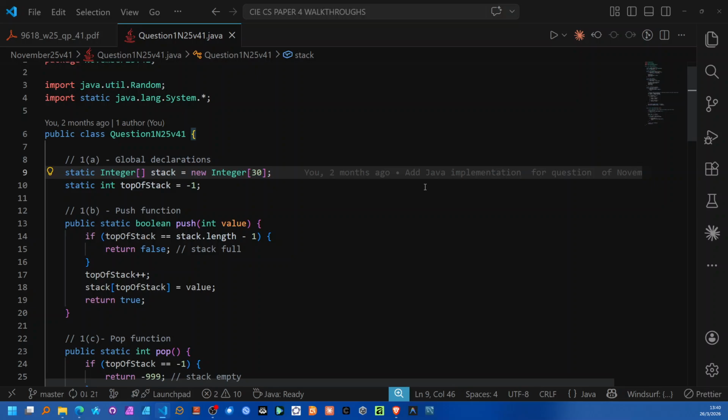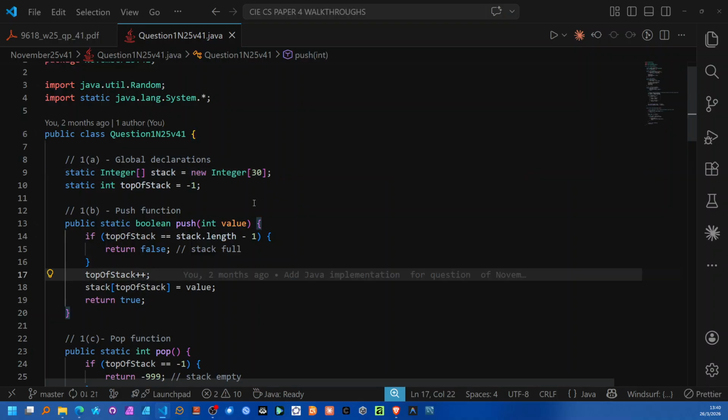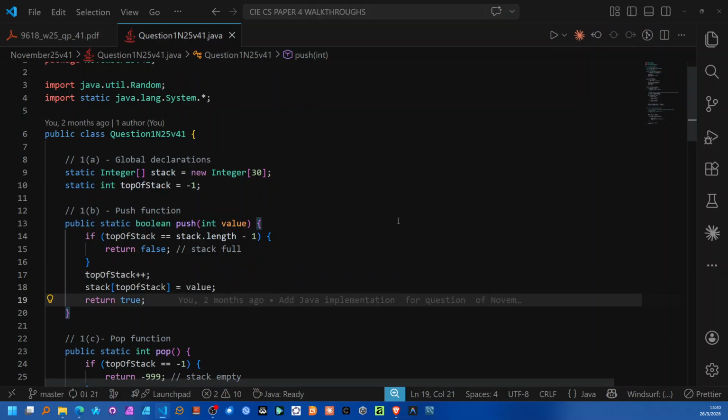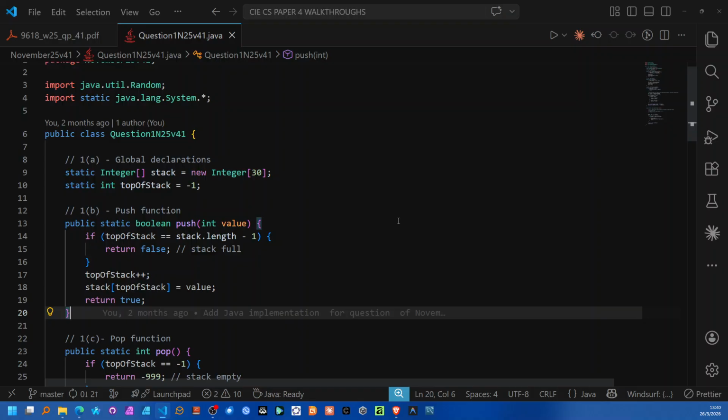So that's where you see we have top of stack being incremented by 1 on line number 17 there. Then you see that we are taking the value that we supplied to the push function, and we are storing it at that particular index position inside of stack. Then of course we are going to return true to show that we're able to insert that value onto the stack. So of course you then go ahead and copy the code and paste it inside of the evidence document.